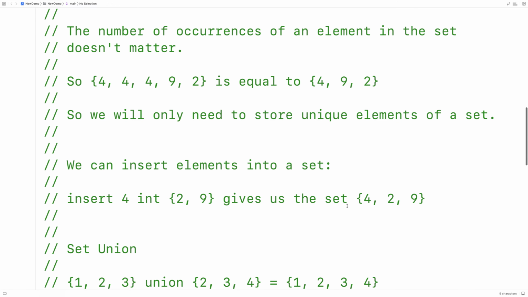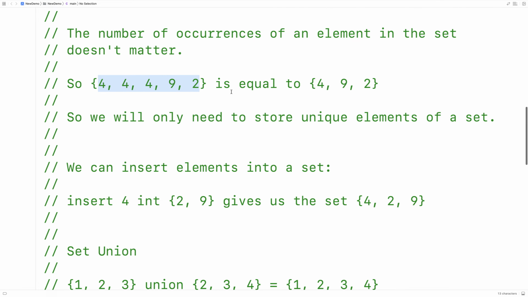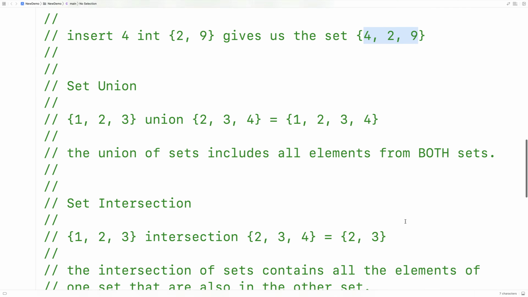The number of occurrences of an element in the set doesn't matter. So if we have 4, 4, 4, 9, 2, this would be equal to 4, 9, 2. As a result, we're only going to store the unique elements of a set, because duplicates just don't really matter. We can insert elements into a set. So for example, we could insert 4 into the set with 2, 9, and it would give us the set with 4, 2, 9.